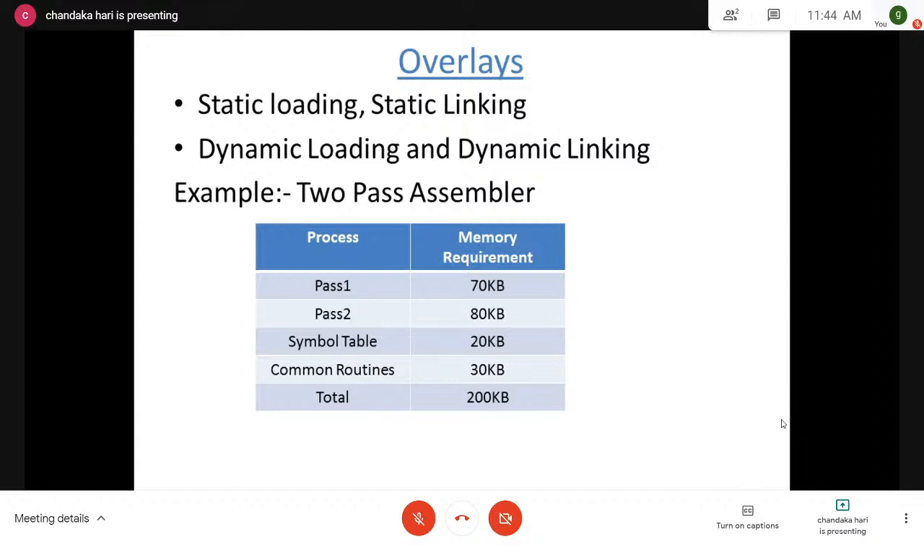In order to run a 2-pass assembler, the total memory required is as follows. To run pass 1, it requires 70 KB of memory. To run pass 2, it requires 80 KB. To store the symbol table, it requires 20 KB. Common routines require 30 KB. The total amount of memory to run a 2-pass assembler is 200 KB.